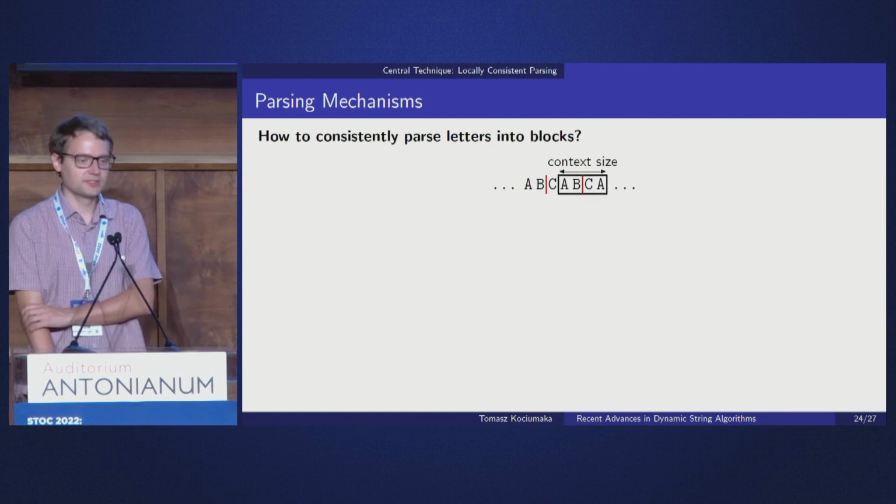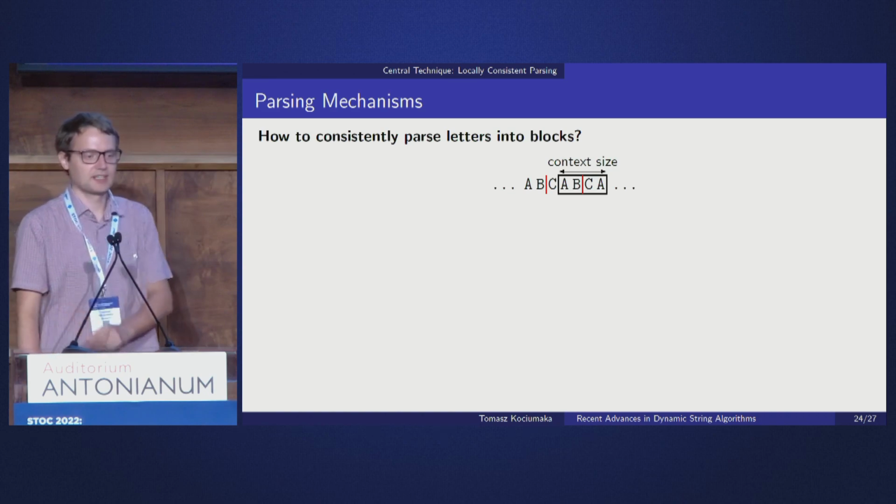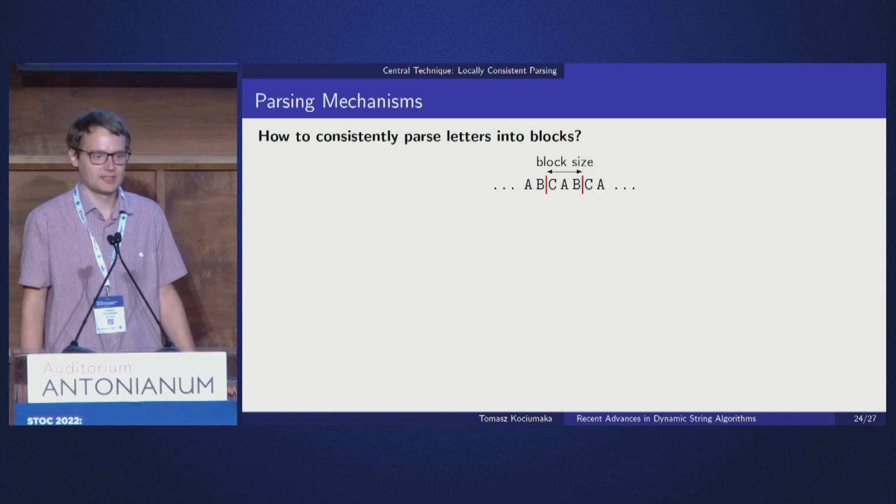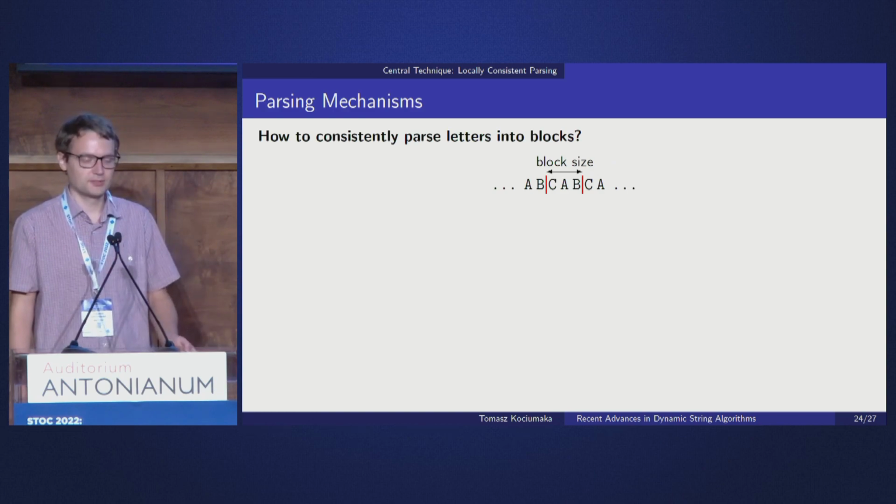This context size is one of the parameters characterizing various parsing mechanisms. And there is also another one, which is block size, which will roughly correspond to the possible degree of nodes created using this parsing step. For run length encoding, the degree is unbounded, but in this case, we can control it.